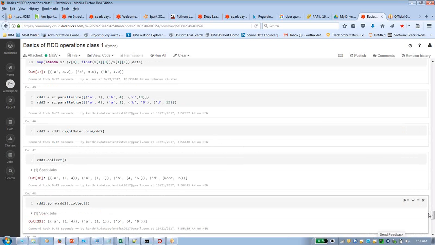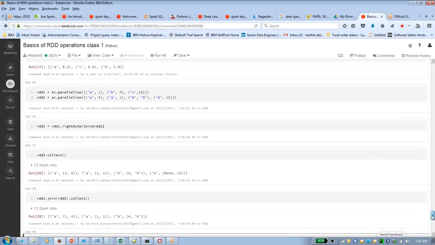So RDD1 join RDD2 is actually an intersection of the joins. Join is an intersection, like the union and intersection we saw earlier, a couple of classes before. So the same thing it is doing. The keys should appear in both the RDDs, then only it will fetch, otherwise it will not fetch. This is a distinct-values kind of intersection.